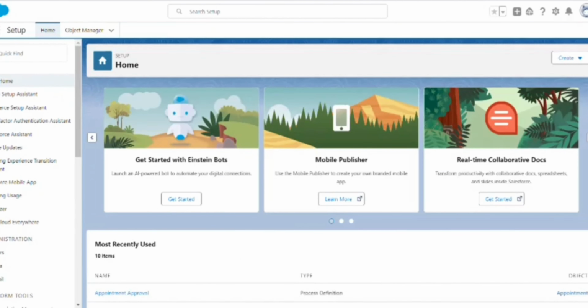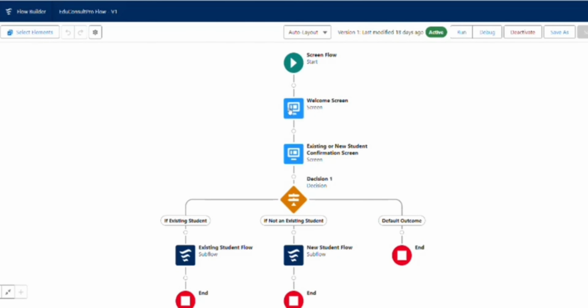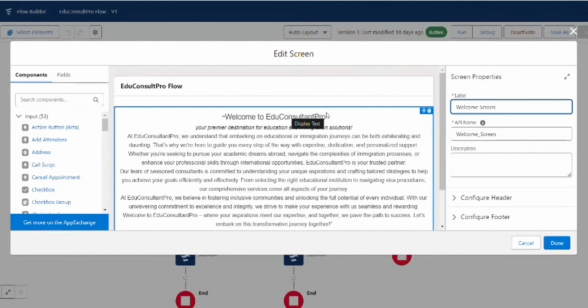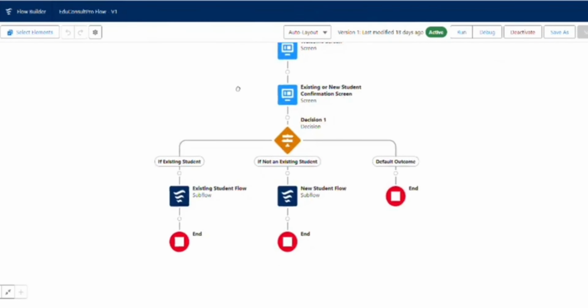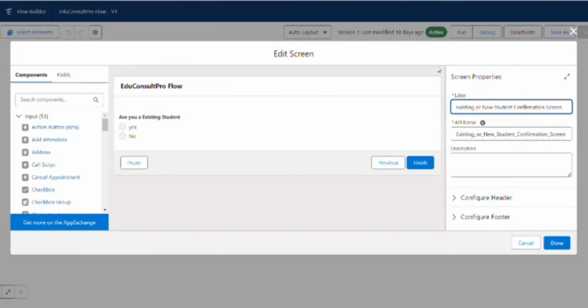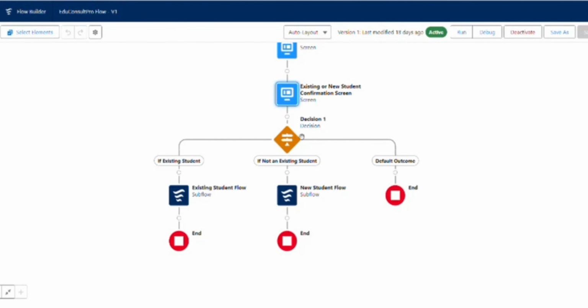Next step is to create a screen flow to combine all the flows in one place. First, add a screen element. Label it as welcome screen and display the text given there. Next, create another screen element. Label it as exist or new student confirmation screen. Next, create a decision element where you have to create an if existing student, if not an existing student.